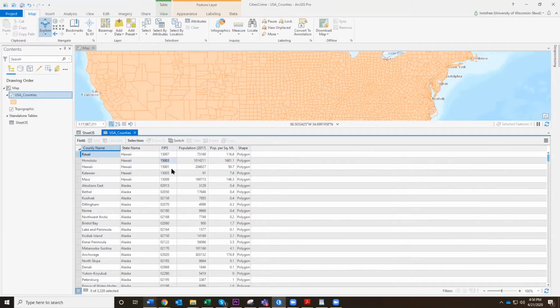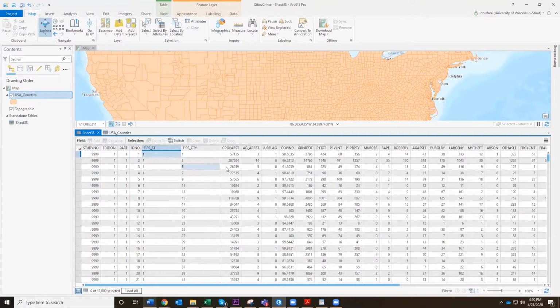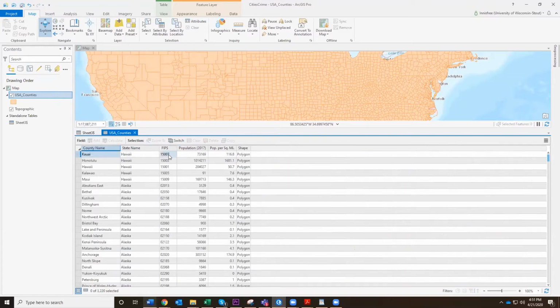Our FIPS code, this federal ID code, is different in here than it is in our table, right? In here, it's split into 2 numbers, and some of them only have 1 digit. And in here, all of the numbers have 5 digits. And so when we do a join, we want the computer to be able to exactly match up that column from one table with the column from the other table.